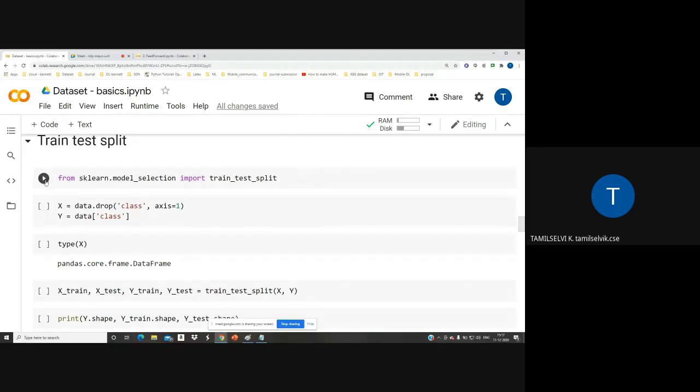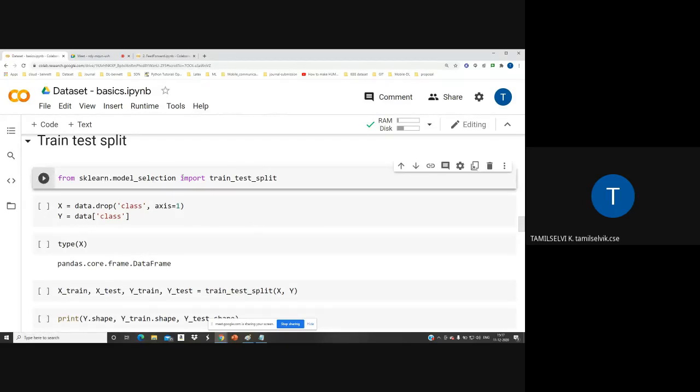From the scikit-learn library, from model selection, I have imported a method called train_test_split. This will split your entire data set into training data and testing data. First, I will drop the feature called class along axis equal to 1, meaning along the column. I have removed the class column because that is going to be my true output. The remaining features belong to x, whereas y equals data of class, which will contain only 0 and 1. That is the target class.